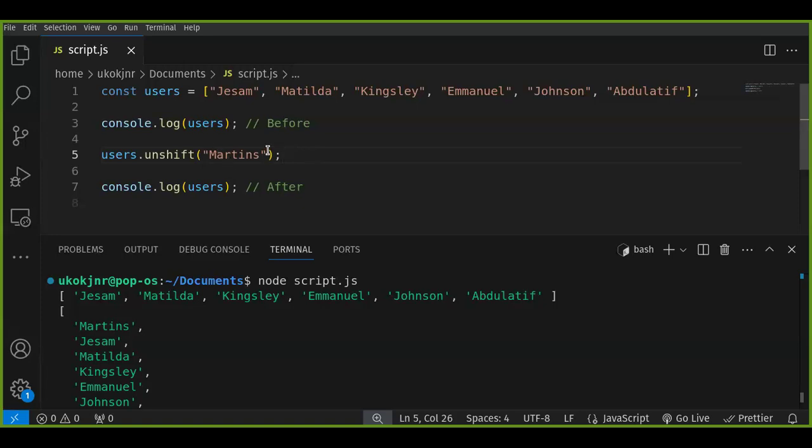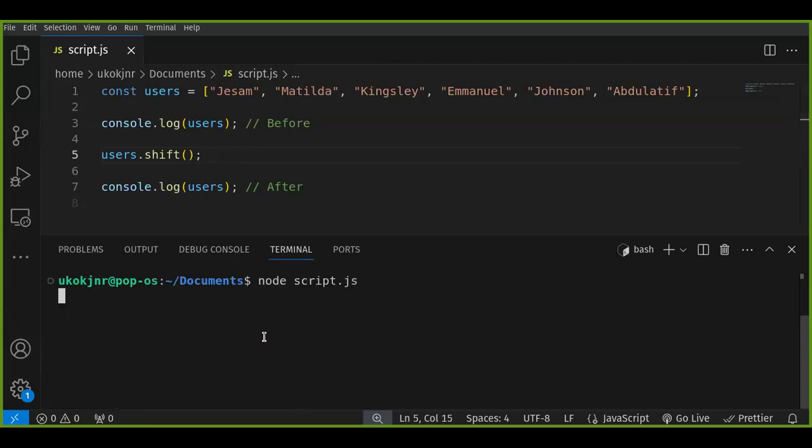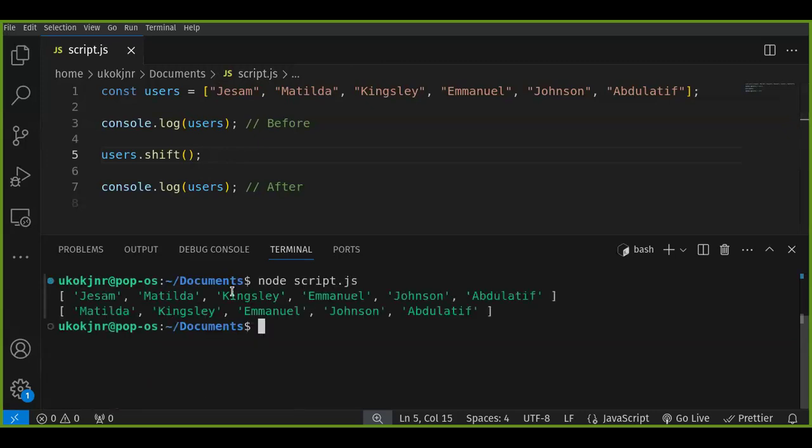Now, if we want to remove from the beginning of the array, then we call shift. Remember that JSON is the first element in the array. When we run this, it's going to remove JSON, and then the first value will now become Matilda. So we do that, you see, that happens.